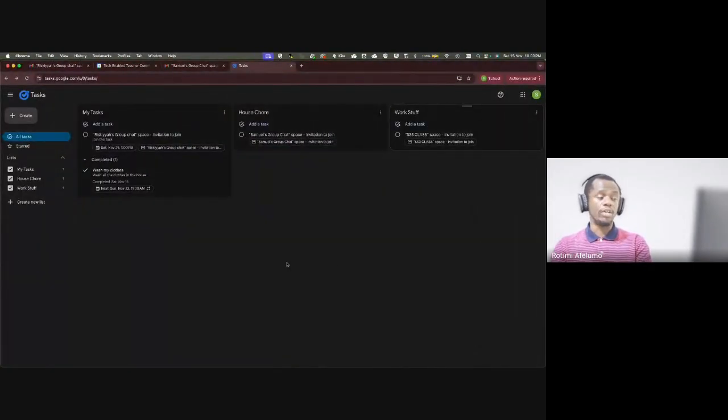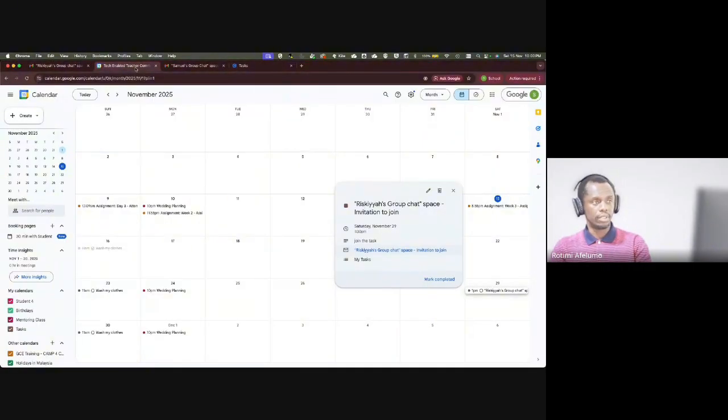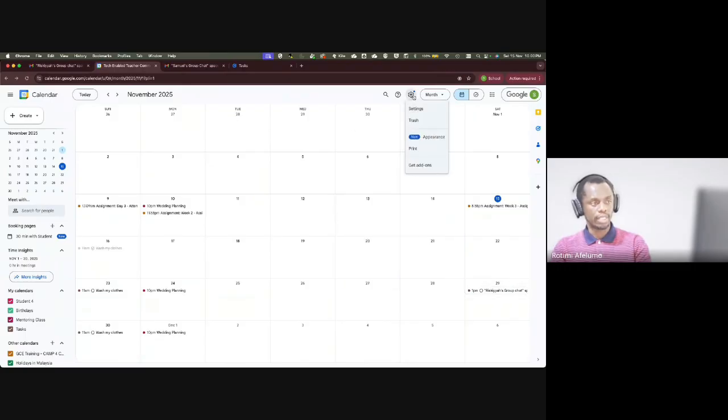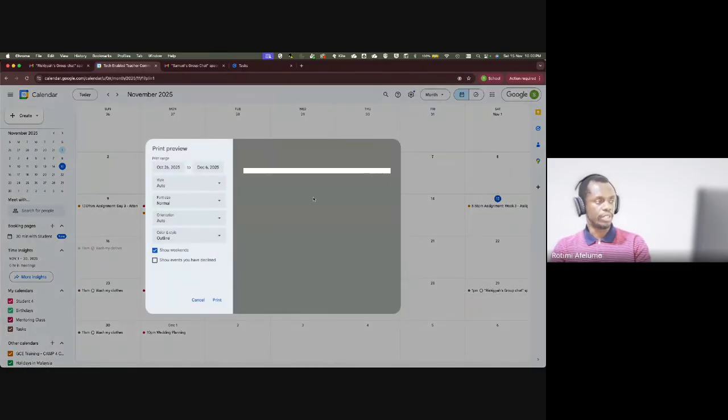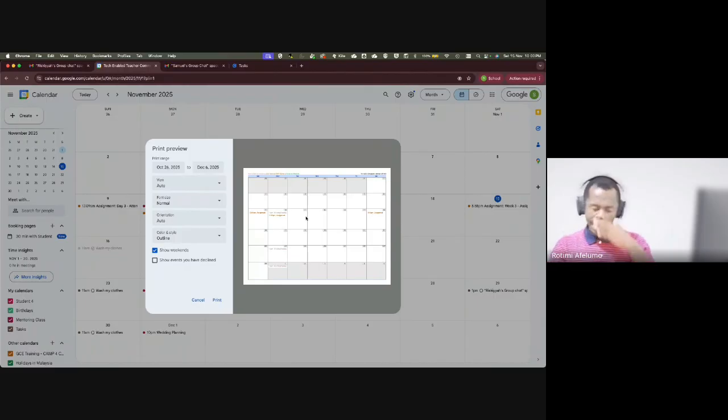The final thing is, how do you print your calendar? It's pretty easy. Click on settings, and then you click on print. And so it displays for you. So let's say I'm a school now. I have planned the timetable for every grade level by creating a calendar for that grade level and putting what they have on Monday, Tuesday, Wednesday, Thursday, Friday, according to their period.